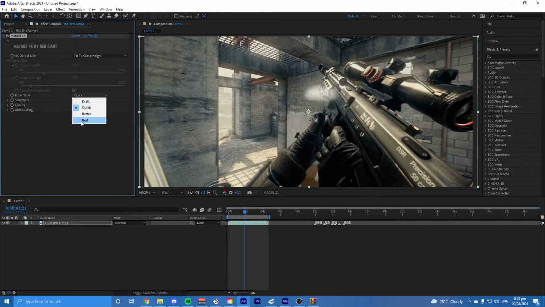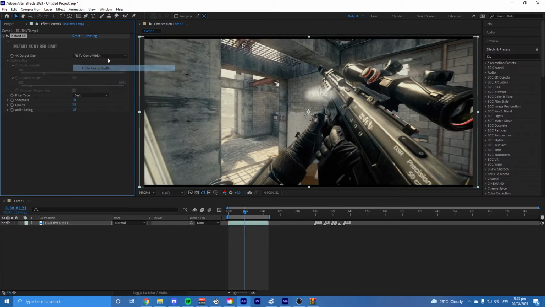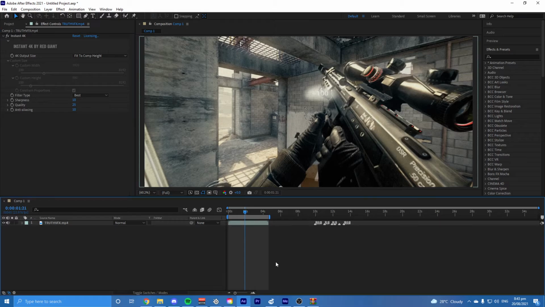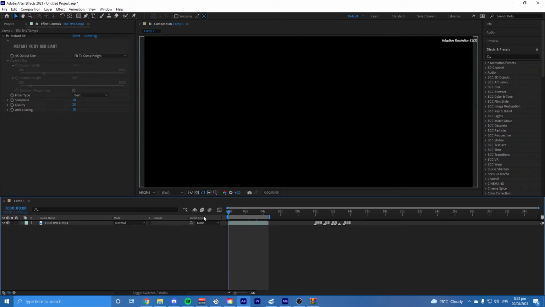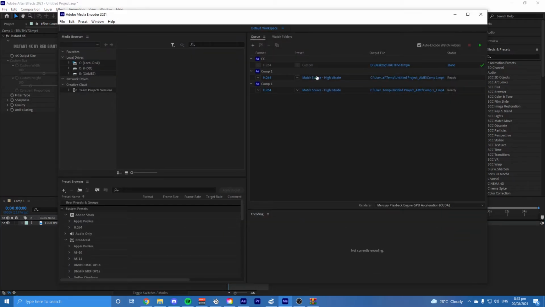So just make sure this is best. Sharpness is 10. Mega 25 and 10. And make sure it's fit to comp height or width. Make sure it's comp height, yeah. So it's going to be 4K already. So once you're done with that, export again, media encoder queue.